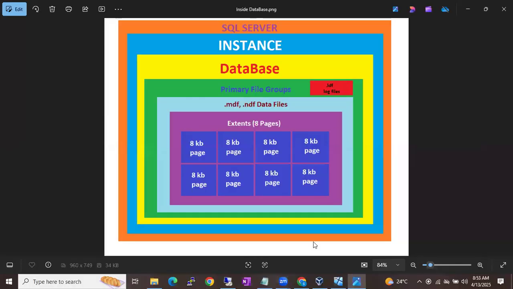Okay. So page is a basic storage unit in SQL Server. There are two things: basic storage unit and basic allocation unit. Page is a basic storage unit, and extent is a basic allocation unit. I'll tell you what the difference is. Don't worry.